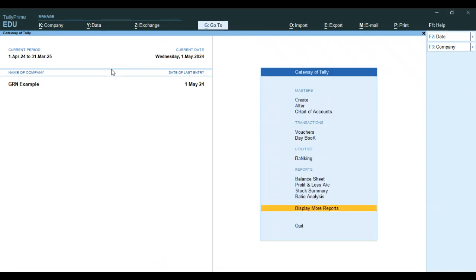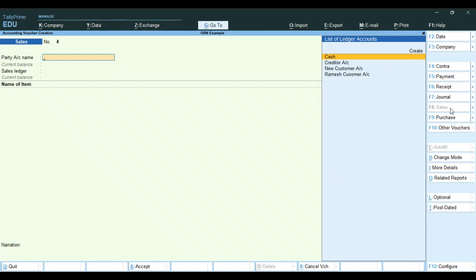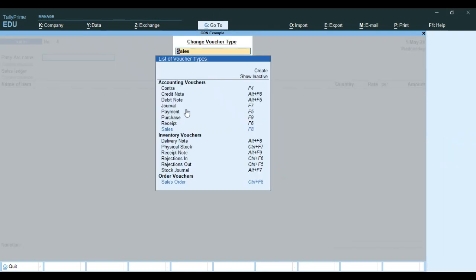These are the sequence you should follow. Voucher, then credit note. Here is the option of credit note. Now you cannot create the rejection in because you already made the invoice. After making the sales invoice, if you are getting the return, then you can generate the credit note. But if the customer wants to return before making the invoice, after making the delivery note, then in that case you have to generate the rejection in.